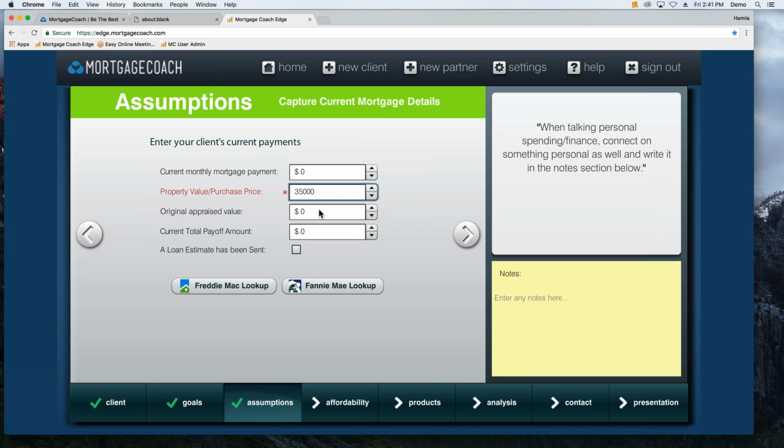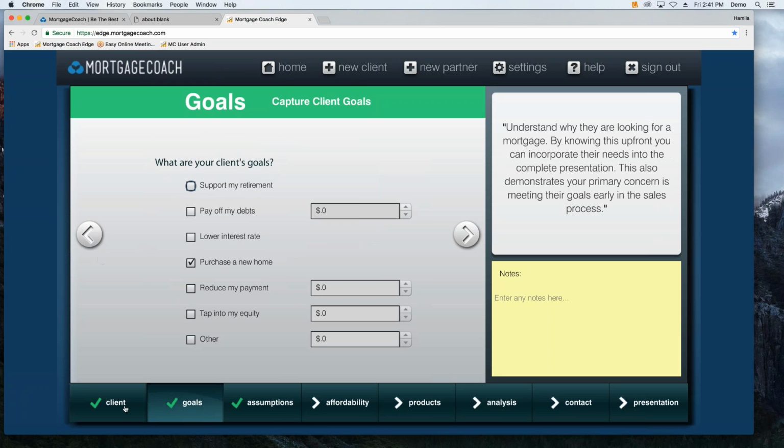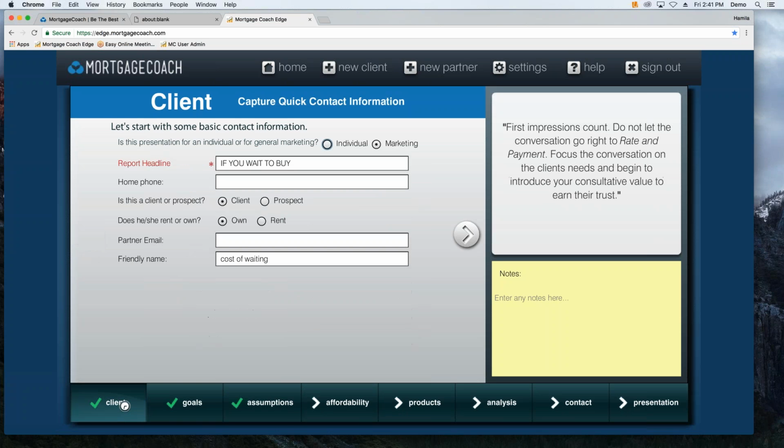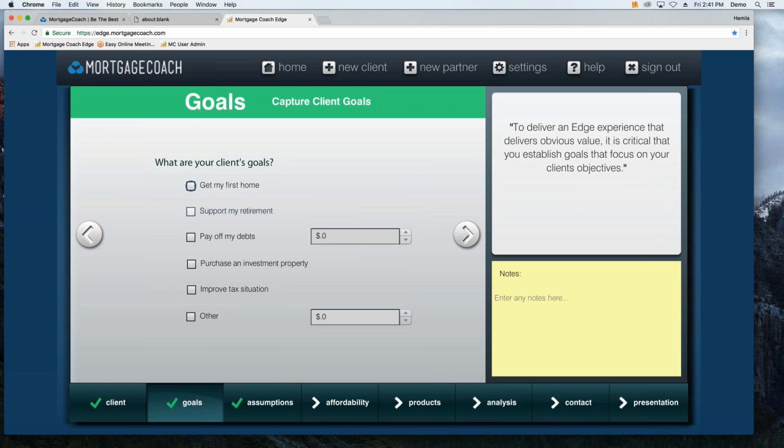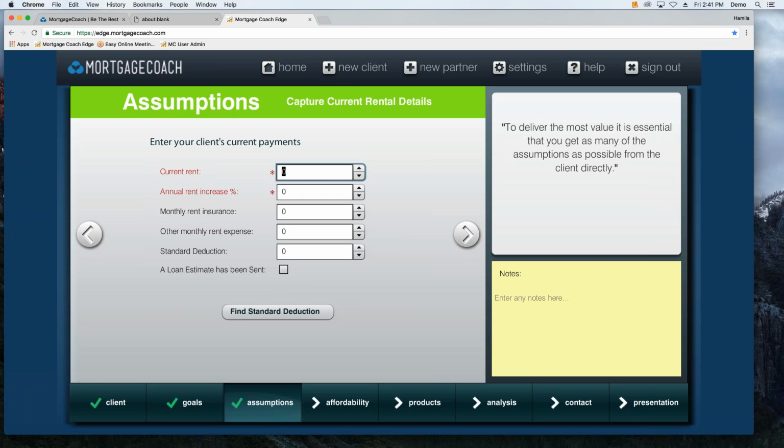This is all based on the current mortgage that your client has, if they currently own. If you do not want to put this information on this very first page, clicking on rent allows you that option not to put that information in. So we're still going to get our first home. And here you can put this information in.